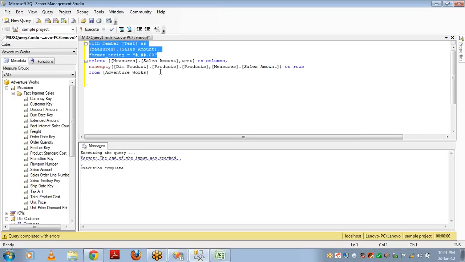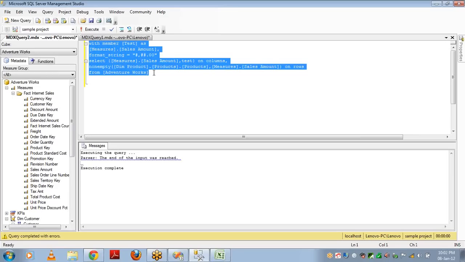So with member, if you are going to use the with keyword to define a calculated measure, then it should be followed by the select statement, and in that select statement only that calculated measure is valid. The scope of that one is the query. Until that query ends, it works fine. So you always have to call the calculated measure, whatever you have defined, and the select statement in which you are using that calculated measure.